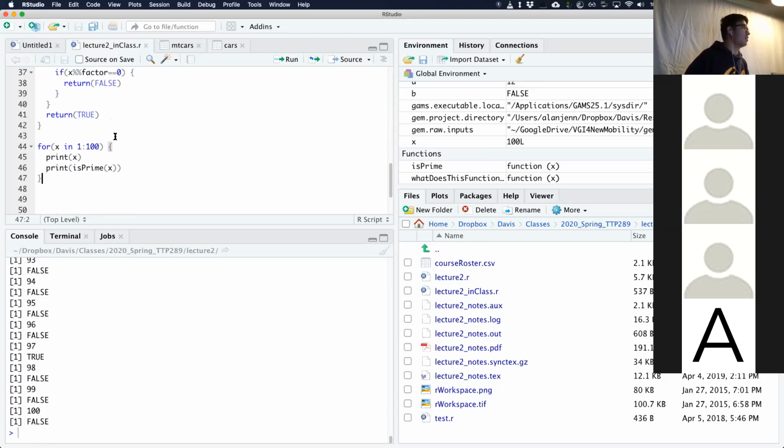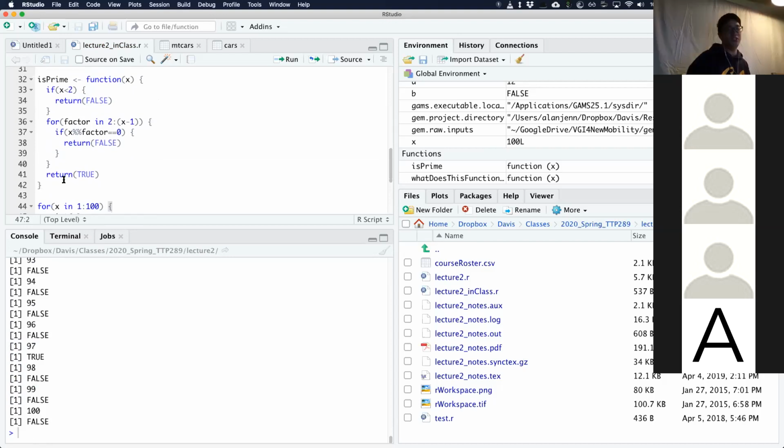So this is, with pretty simple logic, you can do some pretty neat things.